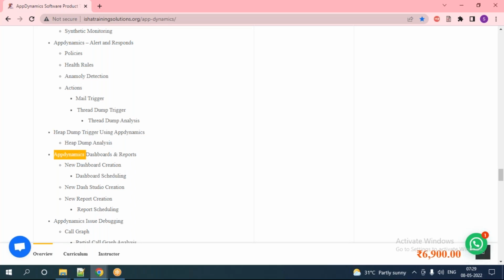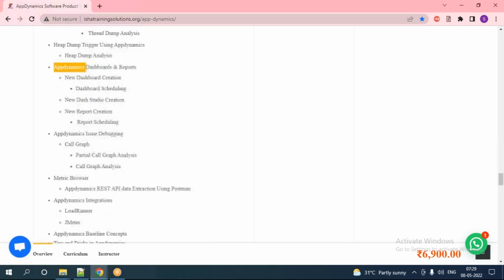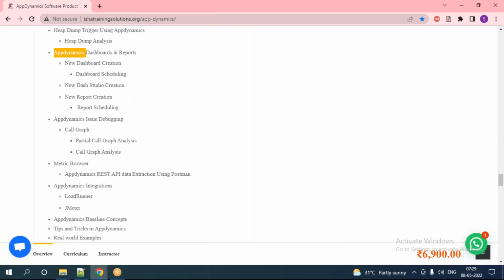Next important topic, we are learning about dashboards and reports. In AppDynamics, how does dashboard creation happen? Instead of going to the application tab separately, server tab separately, database tab separately, infrastructure tab separately, instead of going to each and every tab separately, you can create a dashboard in a single common place. You can validate all the critical metrics. That is what you are trying to do in the dashboards.